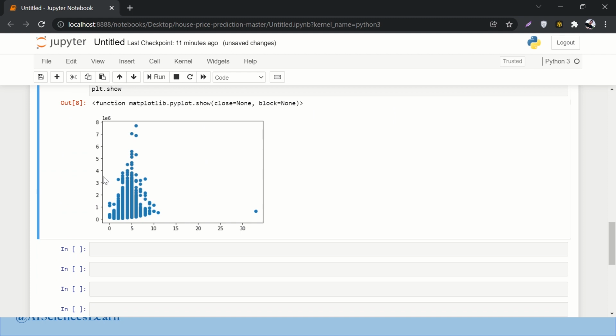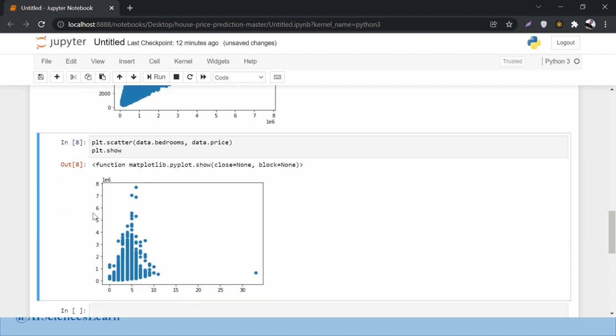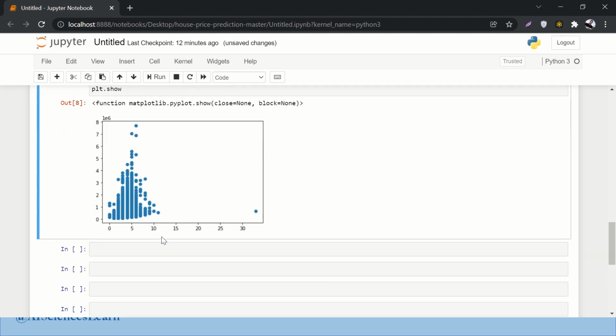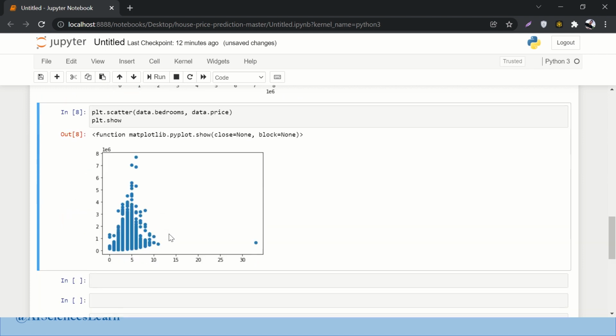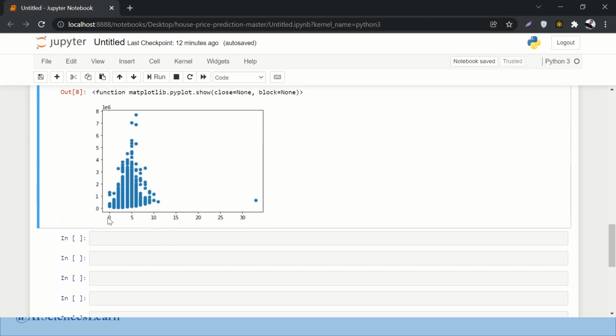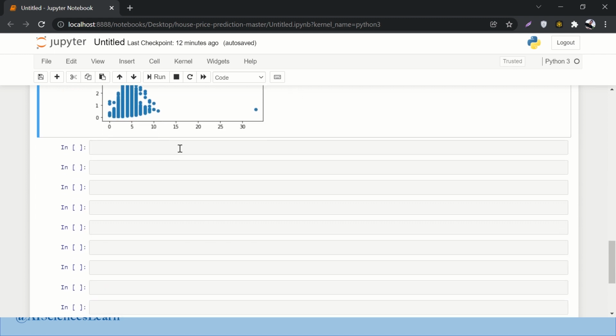And here you can see that here's the price, and on the x-axis we have the number of bedrooms. So you can see that if the number of bedrooms is increasing, we can also see a rise in price as well. So this is sort of a summary of how we can visualize the data.